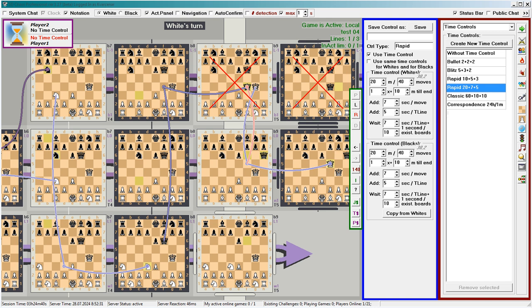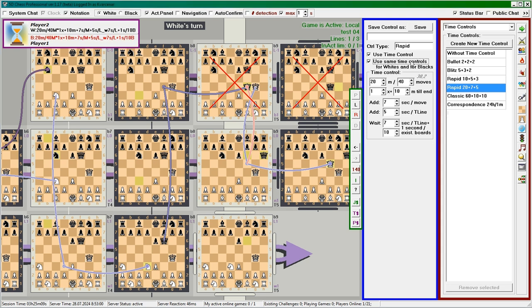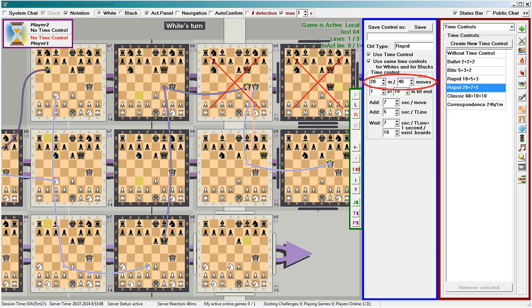In the time control setting for black, there is a copy from white button. It exactly copies the white's control to black, made for ease of editing. But let's choose one time control for both colors. The parameters we can set here are the number of minutes for the number of moves. In our case, for the selected rapid, 20 minutes for 40 moves is set.